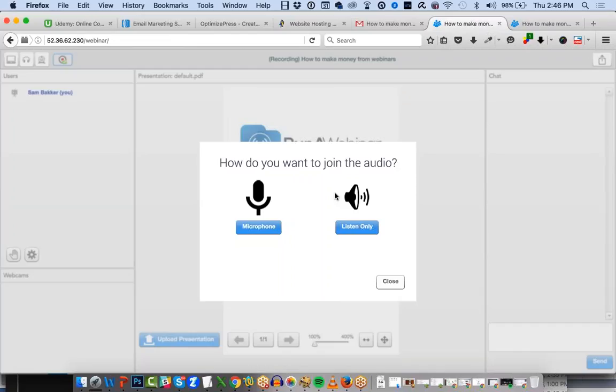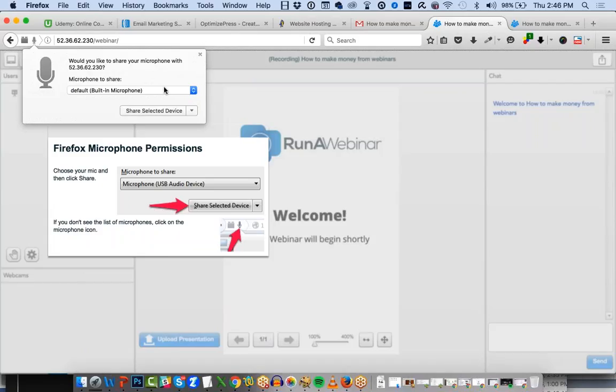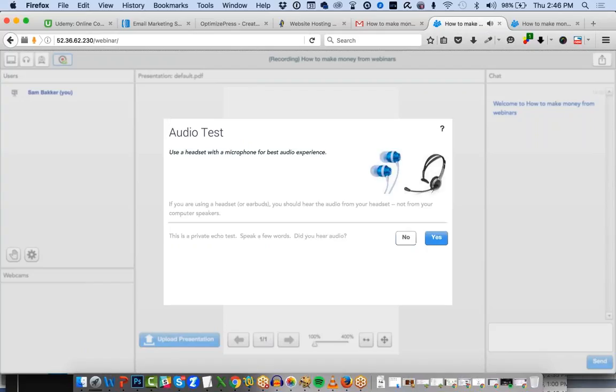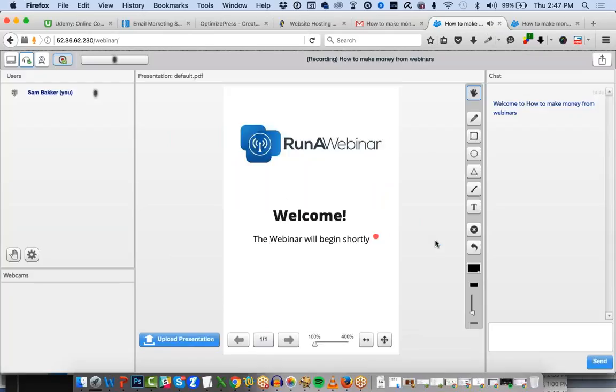Cool. It's going to ask us to verify our audio. Share selected device. Choose the device you're using, and then click Share selected device. Do an audio test. So you can hear what the audio is going to sound like. So for me, it's echoing. So I can hear what my audio is going to sound like. If I'm happy with it, then I click yes. And now the webinar has begun.